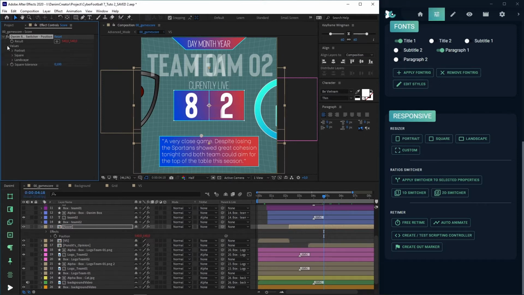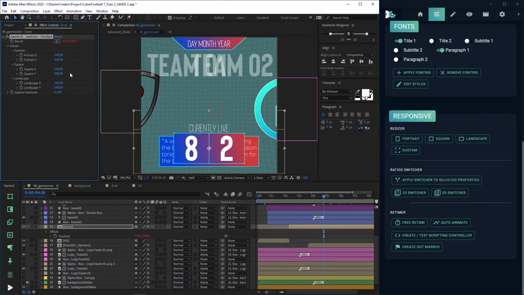This result value is taken from the portrait, square, or landscape values depending on what resizer is currently being used. As we are currently in a square format, the result value will be taken from the square values. We will keep square x at 540 and will modify square y to 880. As you can see, the result value is automatically adapting as well as the position of the composition.